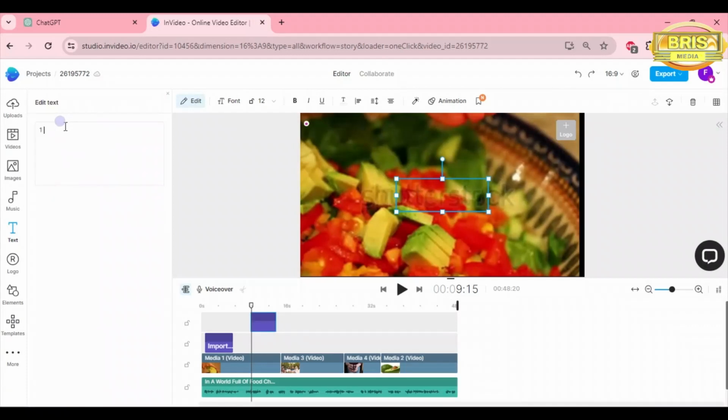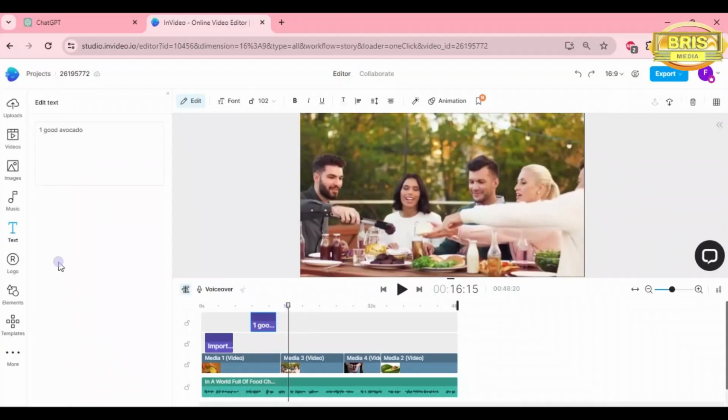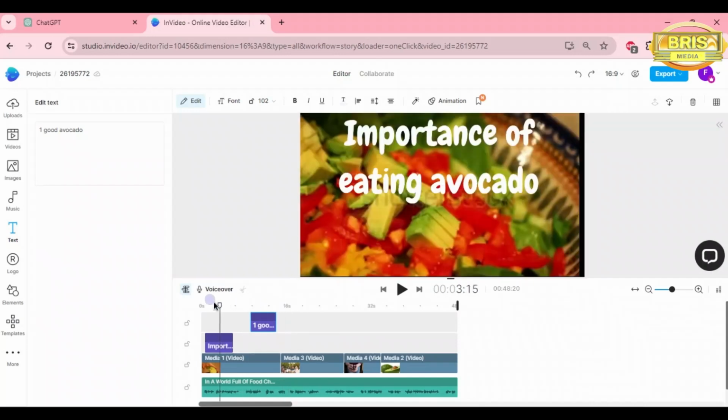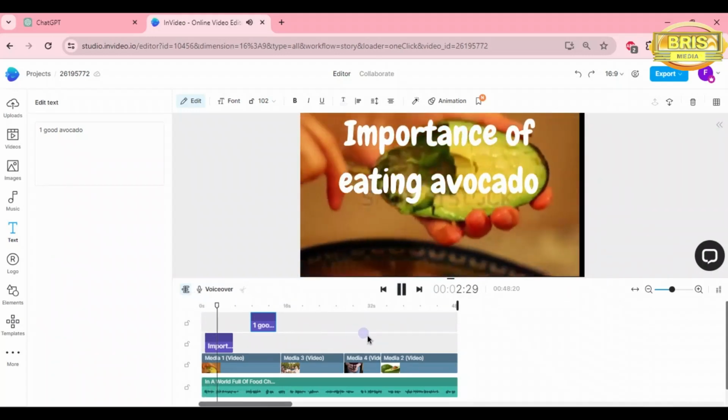I'll click on edit and I will say something like one, good avocado. So you can actually do it this way and maybe put little taggings, right? When the video is transitioning from one topic to another, or from one point to another, you can do this in the middle of your video. When it plays and reaches where you want to add something, you click on text and you add your text in. So let's play our video now and see what's going to happen.